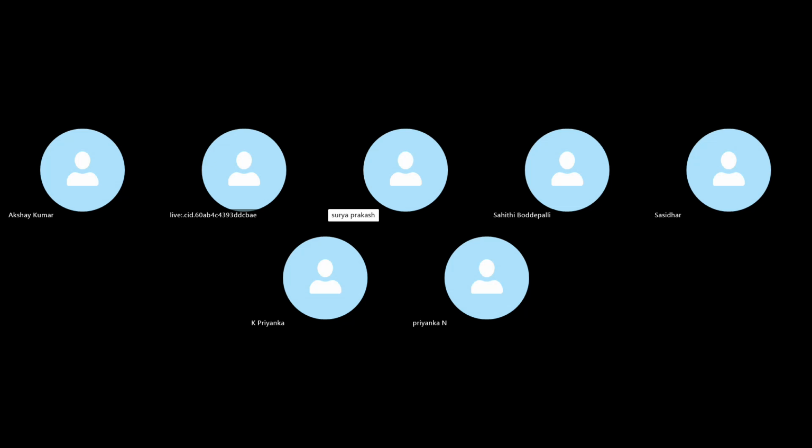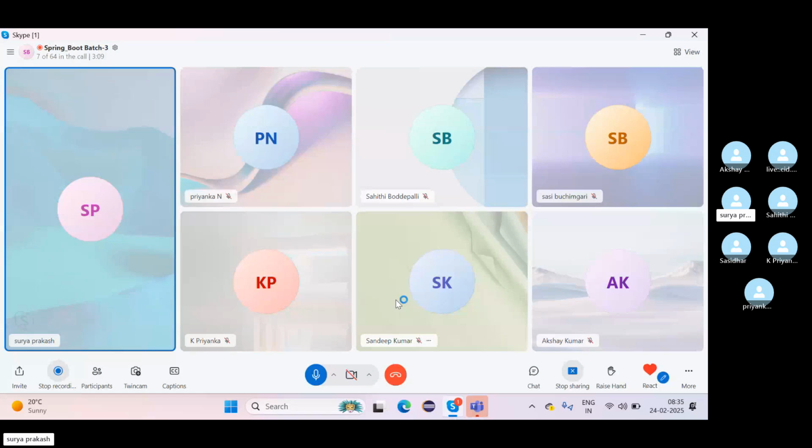In today's class, I will give one example. Before that, in Friday's class I gave one task. In the afternoon, Lenin sir, we all know Lenin sir, will check your task today at 5 p.m.